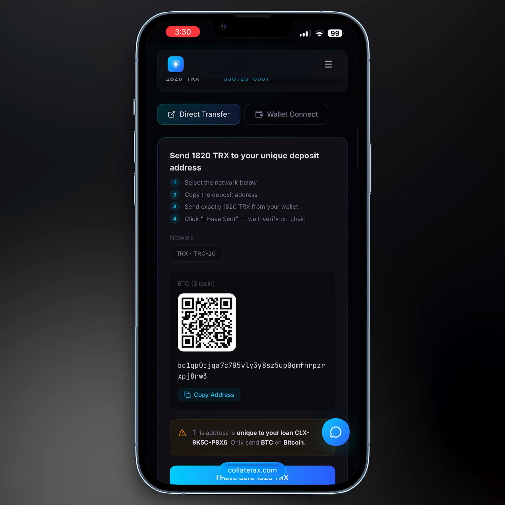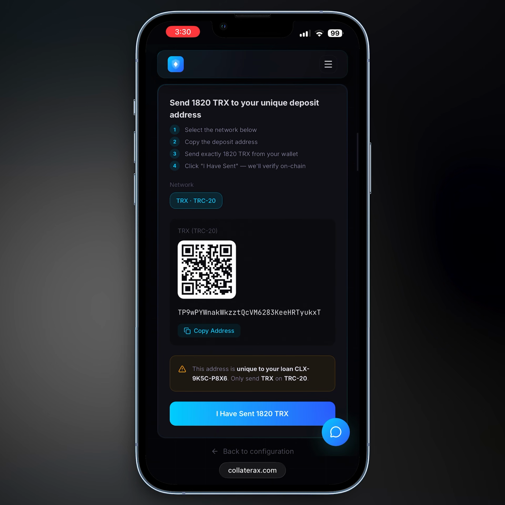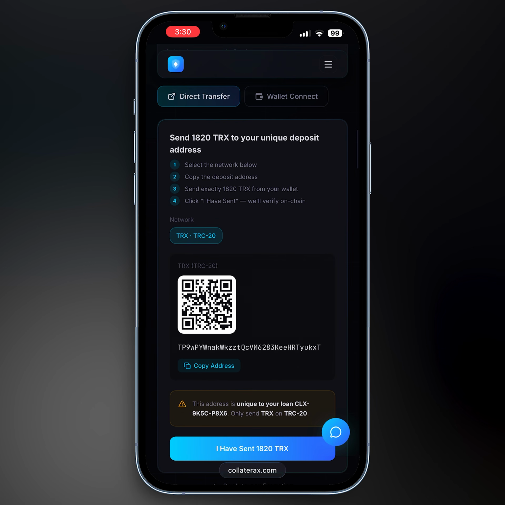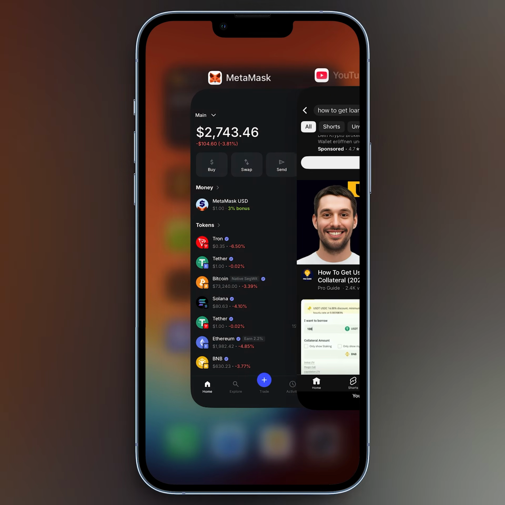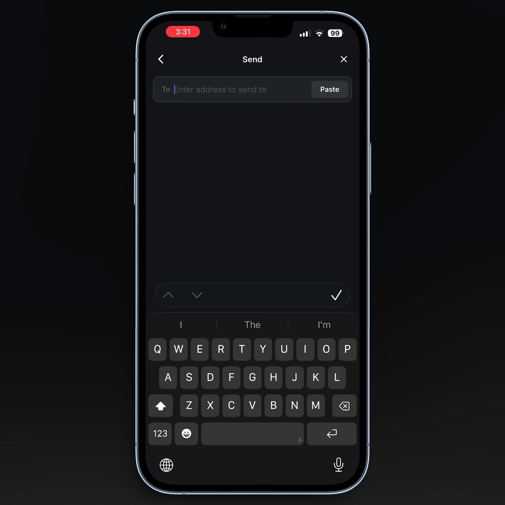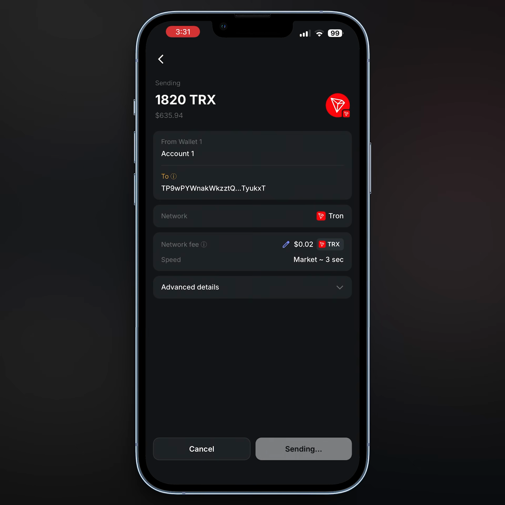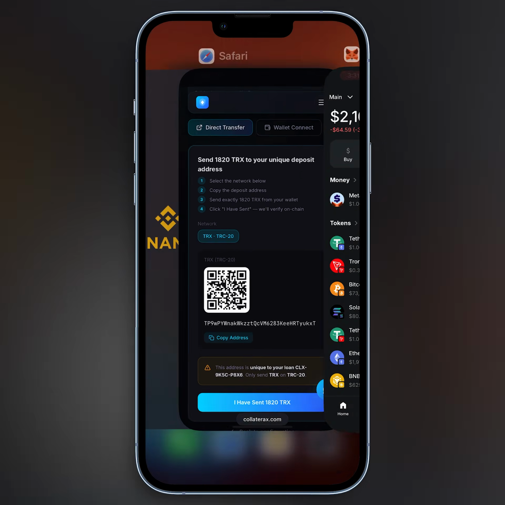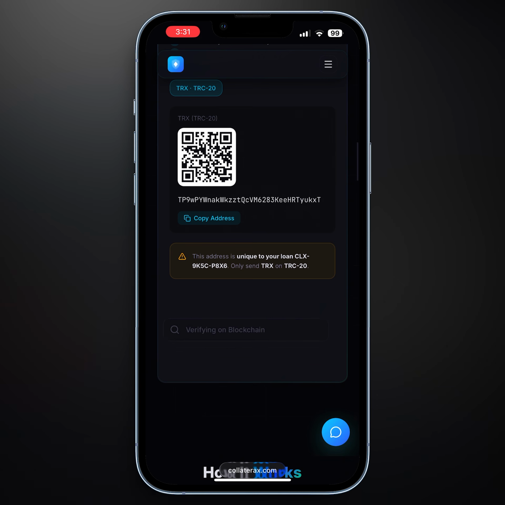Now the platform is waiting for me to send over the collateral. There's a wallet connect option that automates this, but I want to do it manually so every single step is visible. Good, transaction is out on the network. Platform will register it once it confirms.